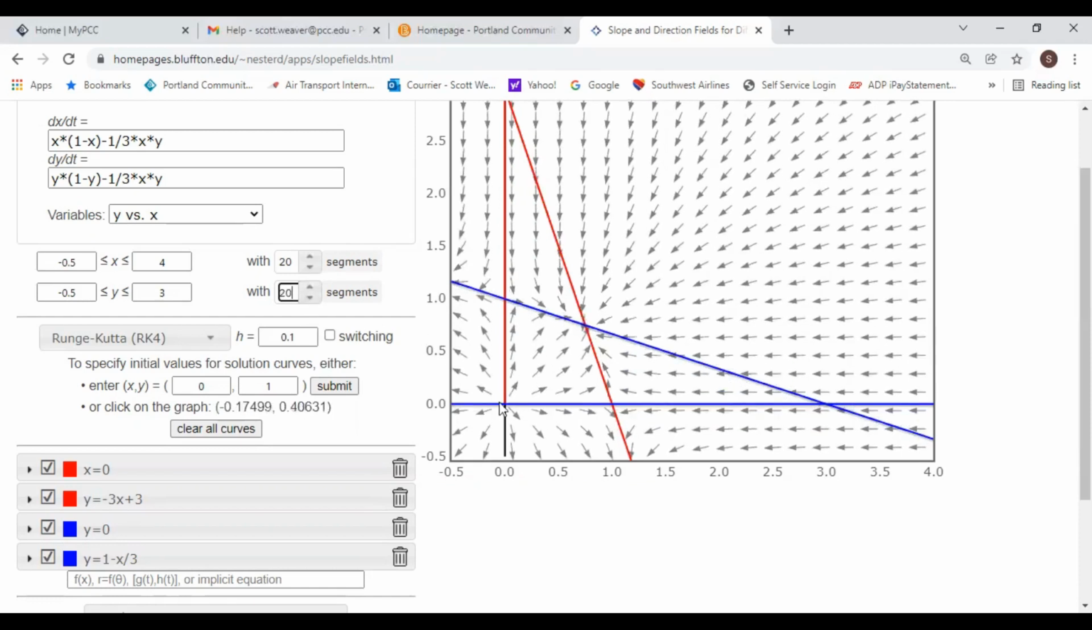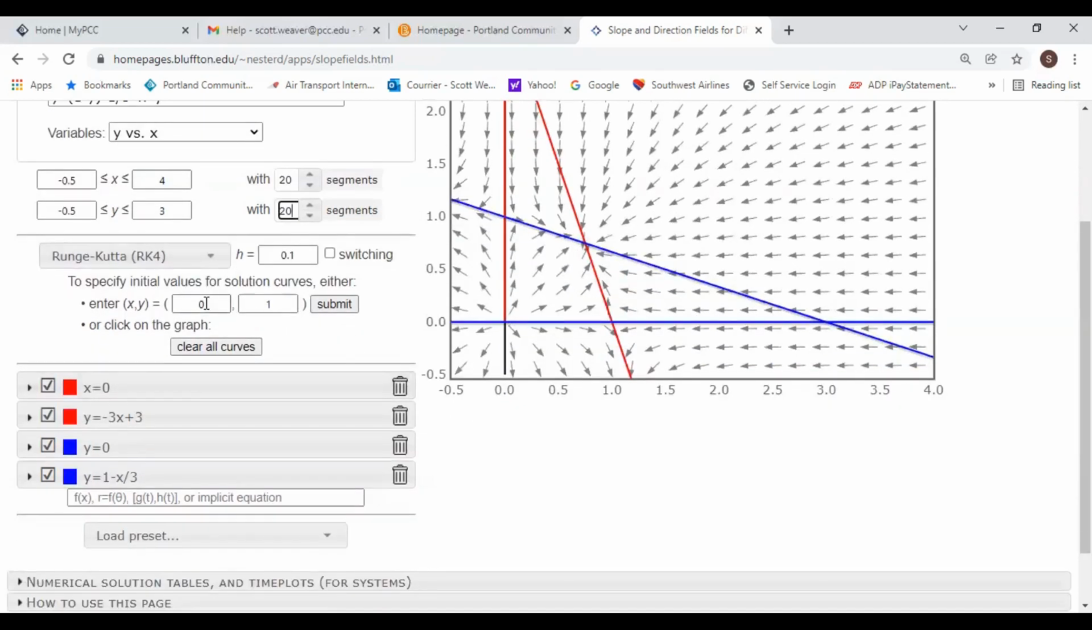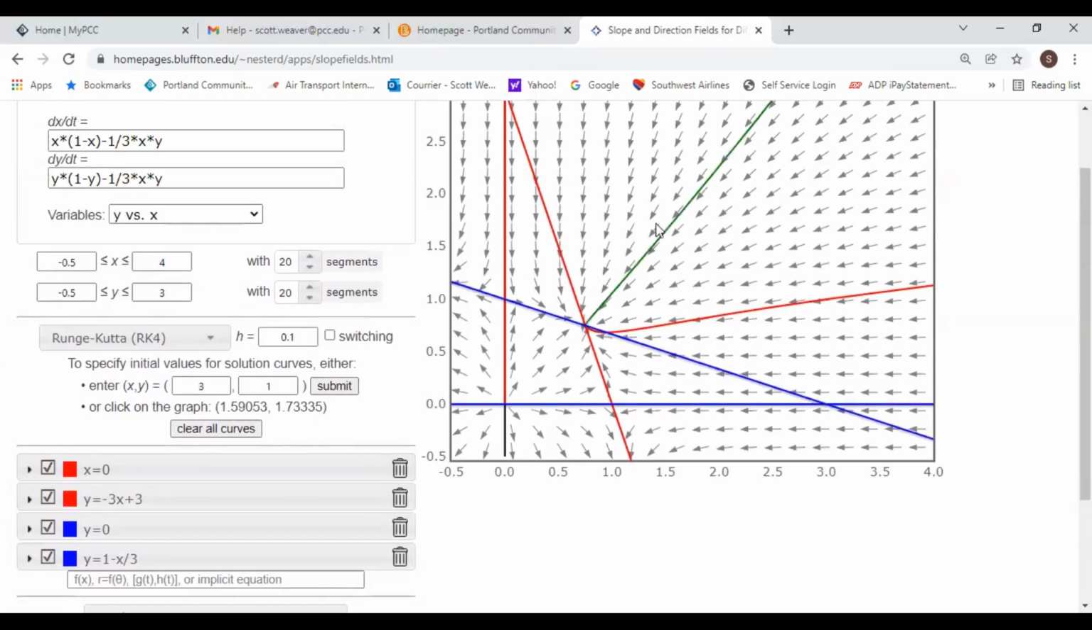But in any case, now let's say we want to take the initial conditions where the initial x value is 3 and the initial y value is 1, and we submit that. Let's just see where it goes. So it looks like it's coming in hot, and it goes right on through the blue and in towards the equilibrium right there. And in fact, no matter where we start this, as long as we're in one of these sections over here, we are always headed towards that equilibrium.